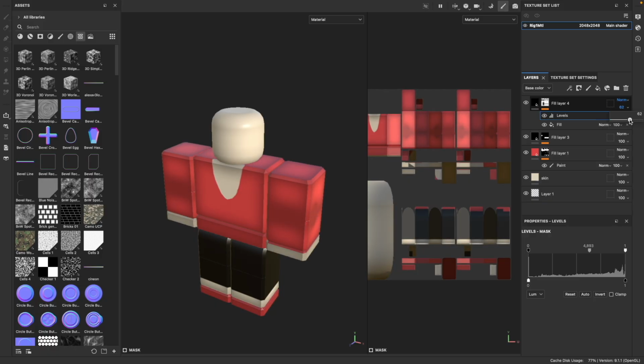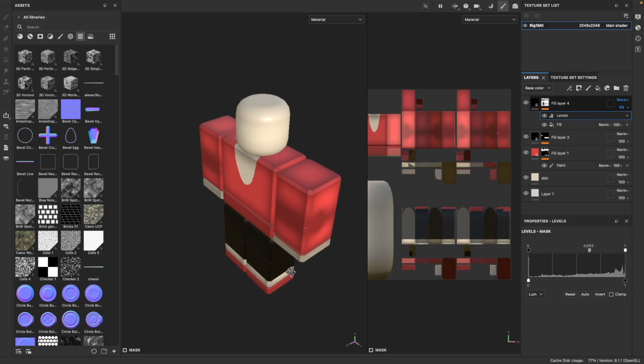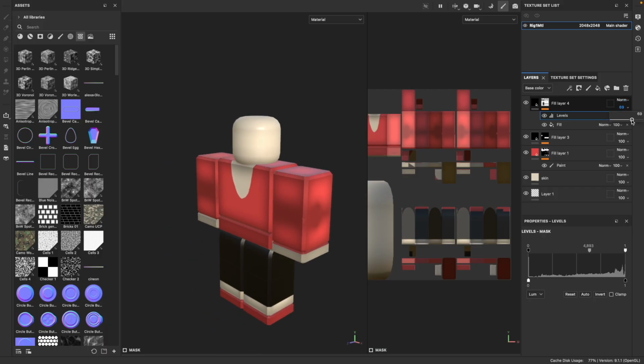Hey everyone, welcome back. In this quick tutorial, I'll show you how to easily add lights and shadows in Substance Painter using a simple trick with a thickness map. Let's get started.